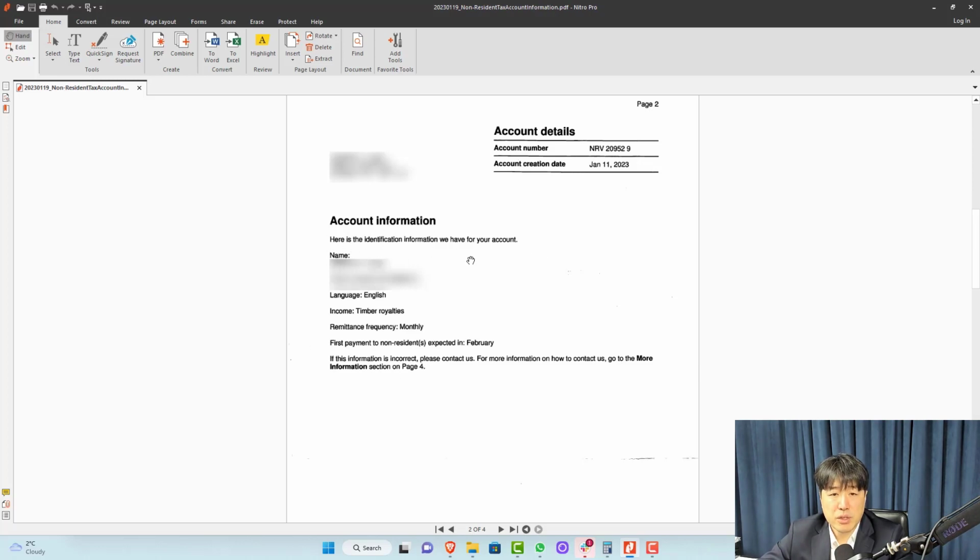Make sure this information is correct. So here it said the income is timber royalties, and obviously that's not correct. It should be rental income. But I did call Revenue Canada and talk to the representative there, and he said, "Don't worry about this. This is in the same category as rental income, so you can just leave that as is. It's not incorrect, so you don't have to actually phone them if you see this on your form."